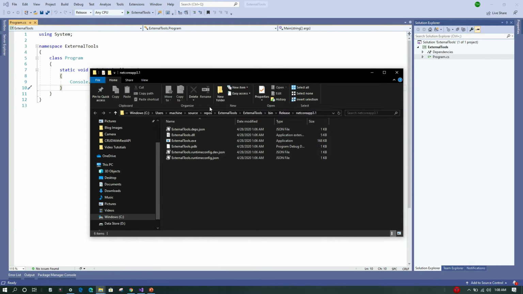Now this tool has executed properly and it has opened the external directory to this project in release mode, for this .NET Core App 3.1. Here we can see it has successfully opened the Explorer where this executable is located.